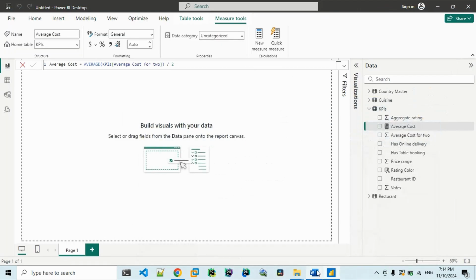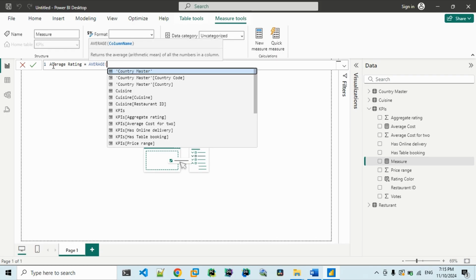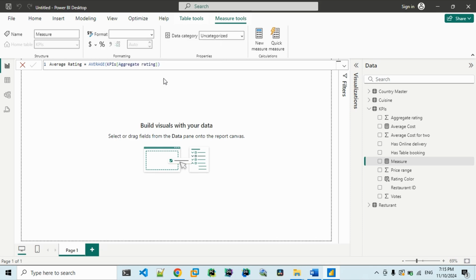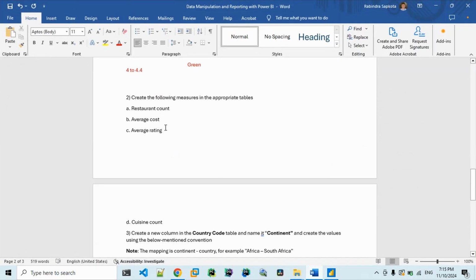And then average rating. So average cost is here, and now we require average rating. So again, new measure, average rating. It has to be the average of KPI's rating, average rating. Okay, so that's also done. So we have done till this much.